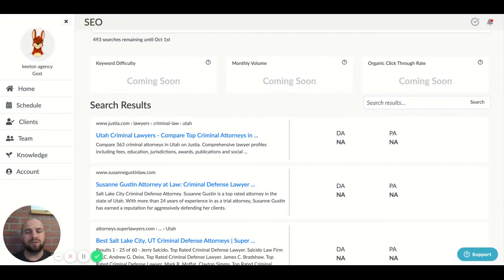If I was looking for a criminal defense lawyer, I don't care who Susan is. All I care about is if they can solve my problem. So I would switch those: criminal defense lawyer in Utah, Susan Gustin, attorney at law, or whatever you want to say. It all fits in, because if it gets cut off like this, people don't read it, right?